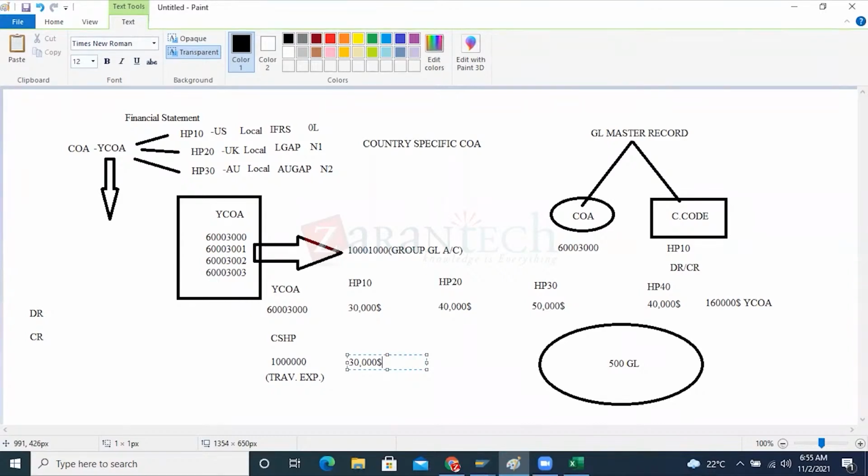Okay, thanks. Now, this is at the company code level you're going to be looking. So the balance should always match at a company code level for the operational chart of account to the country specific chart of account.